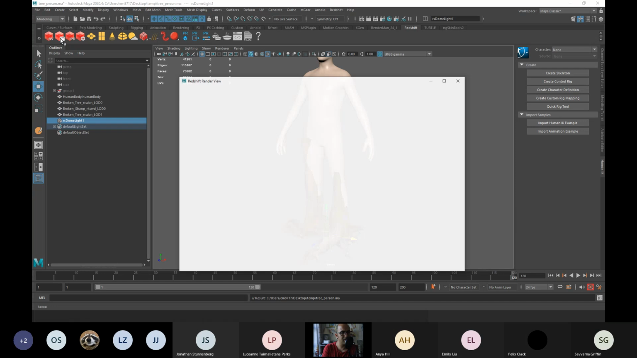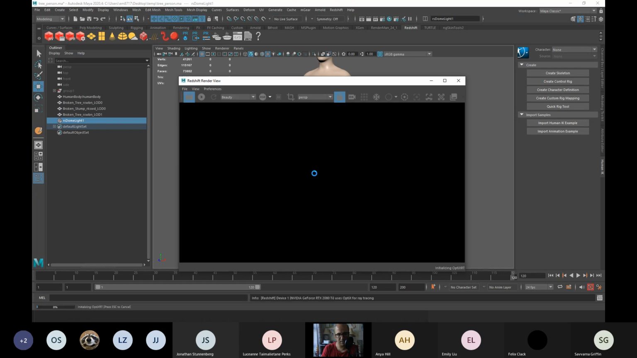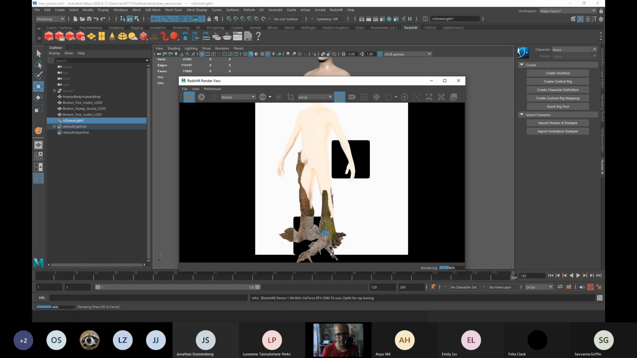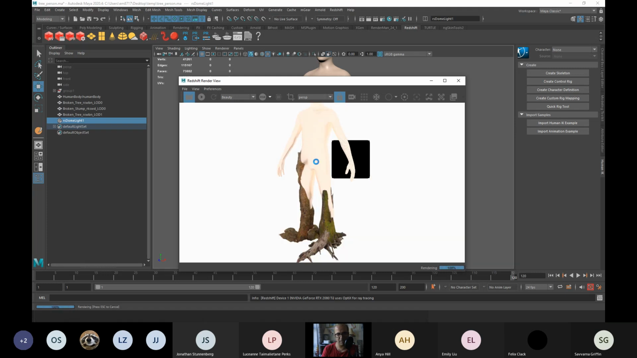And then press on the render, and you see that it gets rendered and all the shaders and everything should work. It works. I like it. Not the body, don't forget the body, but the rest is working.